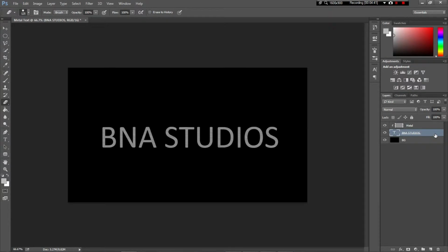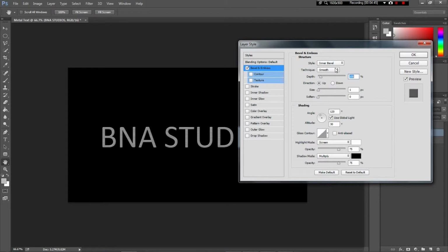So click B&A Studios or whatever your text is, and then do Effects, Bevel and Emboss. Make sure your technique is chisel hard because it's metal.